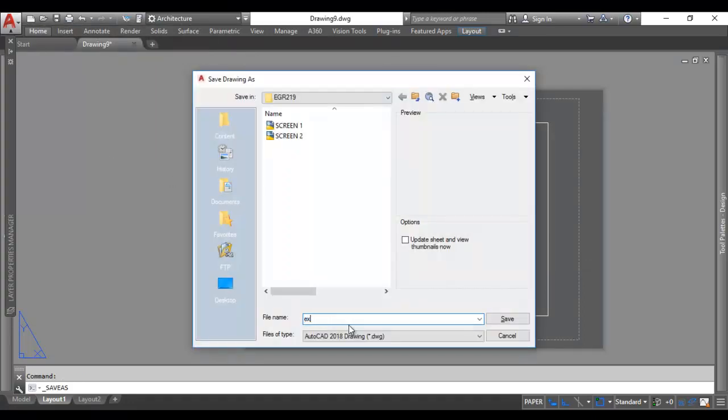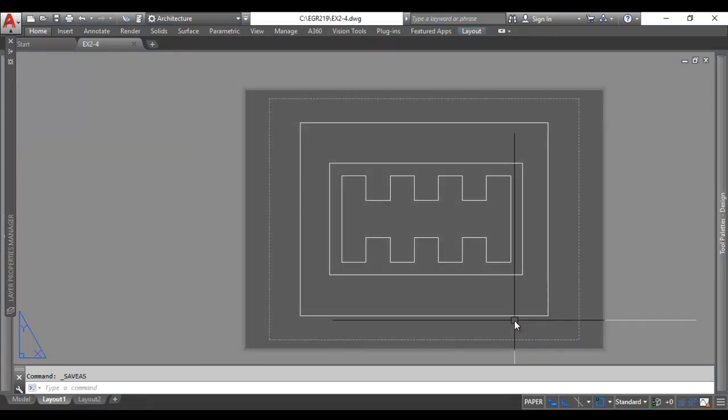Just call it EX2-4. Save it to your folder on your hard drive, and that is how you complete exercise 2-4.